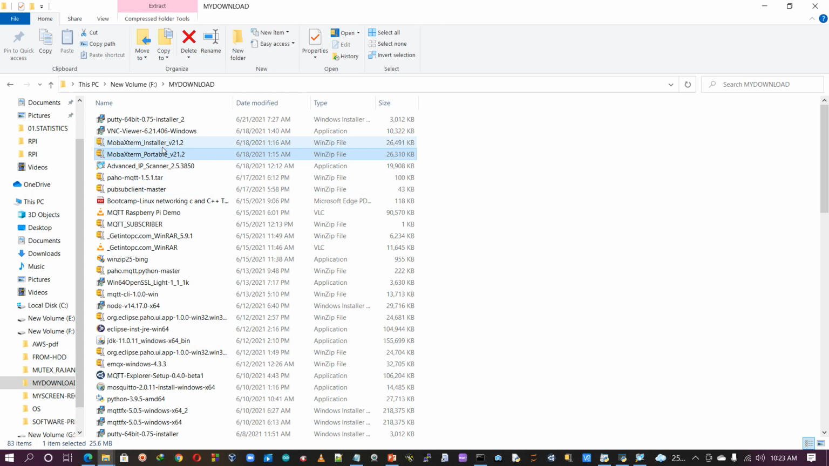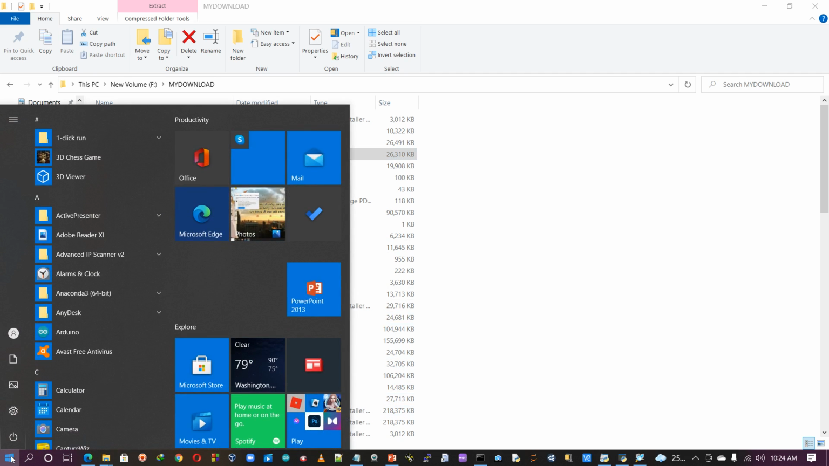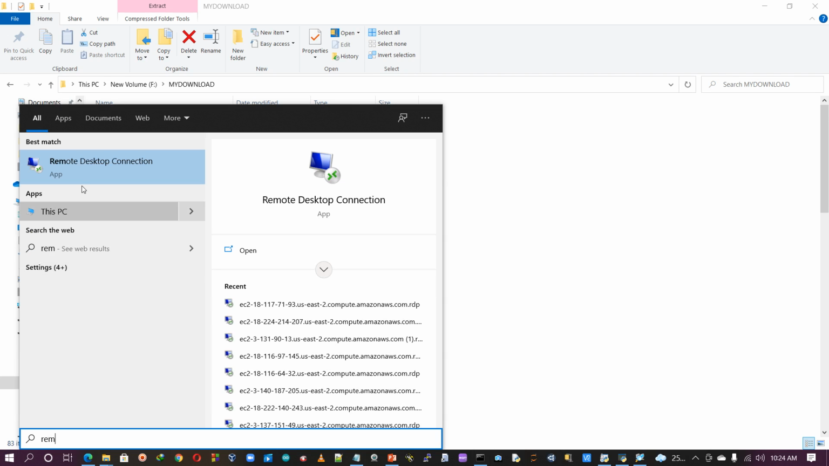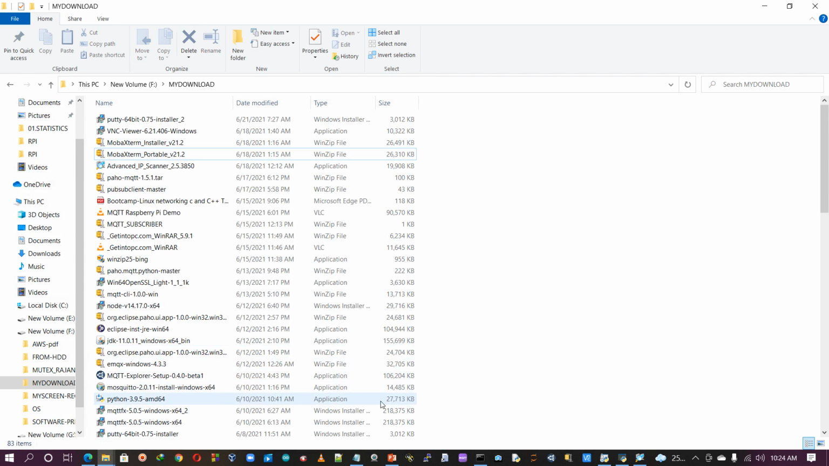MobaXterm comes as an installer or portable version, but in the case of MobaXterm, don't install it. Just put it in place and use that one. I will show you in the demo portion how to get it. Okay, fine. Then don't install the RDC, that is already available. Just type here remote desktop connection. It is available by default on all Windows machines, so you have to pick that one. So starting the session, I'm showing one by one once again.